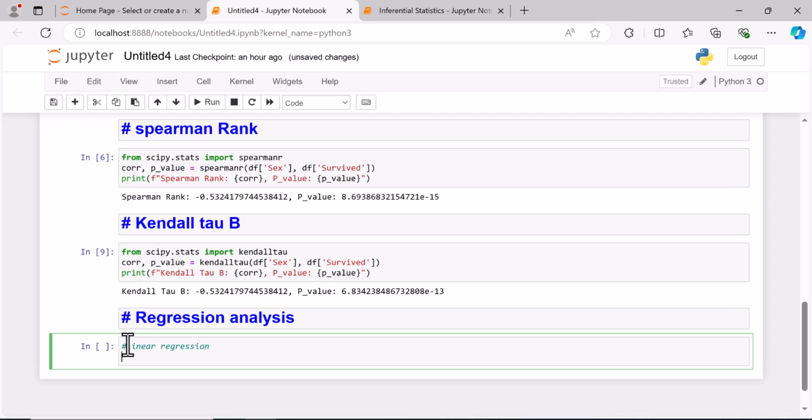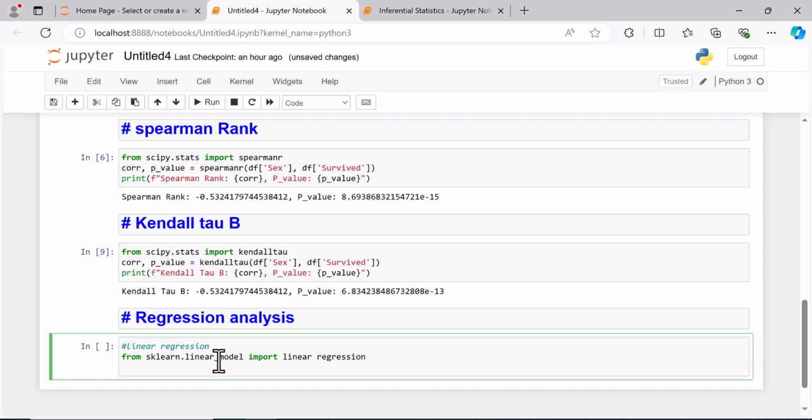For the first one, we'll be using sklearn.linear_model, import LinearRegression. So that is what we will be doing now. We'll be using this sklearn, and what we're doing is linear regression.